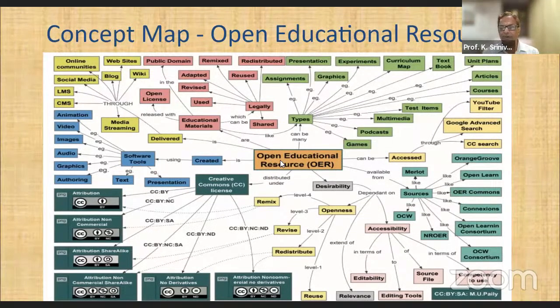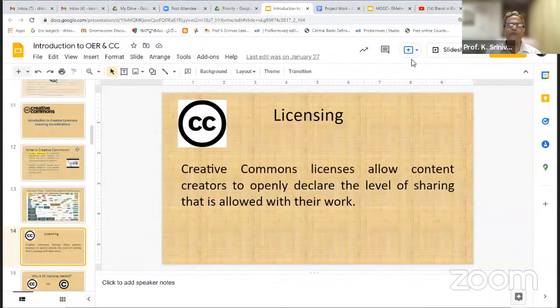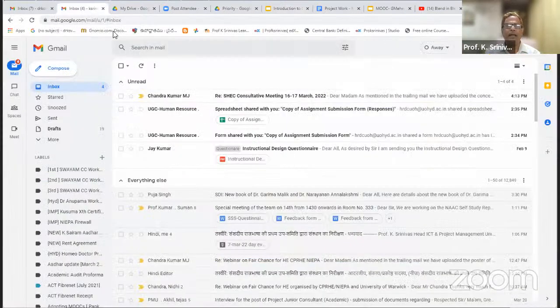Okay, now how do we search? First of all we will see some here, look. So how do we search this information? Okay, let me take you for a minute to explain to you where exactly this material is available and how can we access this material.